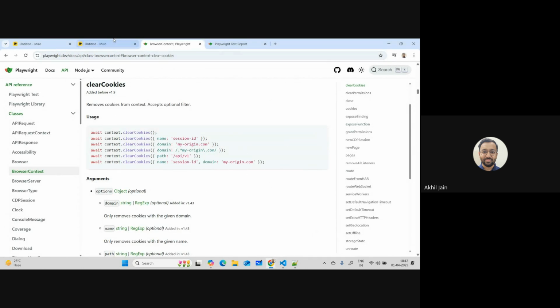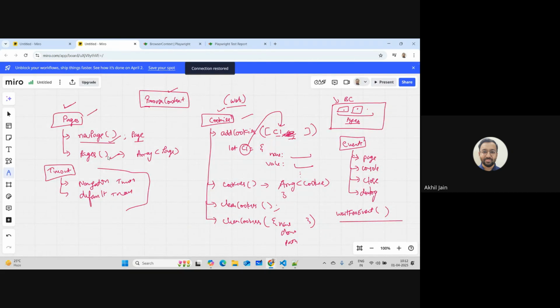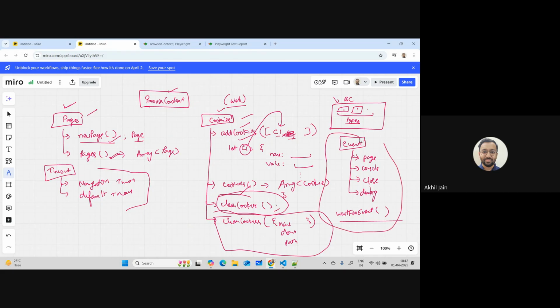Okay, fine. So what did we cover? We covered the pages part: how to add a new page, how to retrieve all the pages. We covered the cookies part, add cookies, clear cookies, and similarly you can do it with removing a specific cookie. Now, events and wait for event is pending. It will take some time, so let's stop it here, and we will cover this part tomorrow.